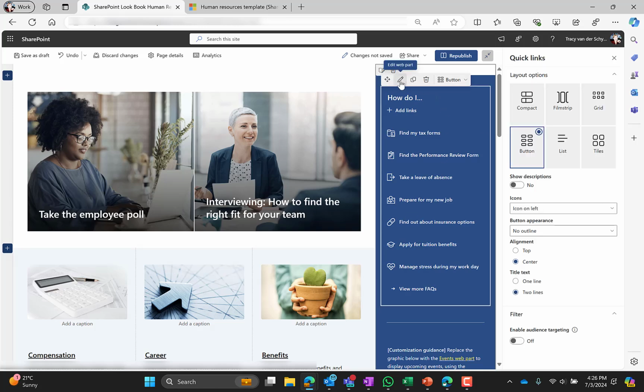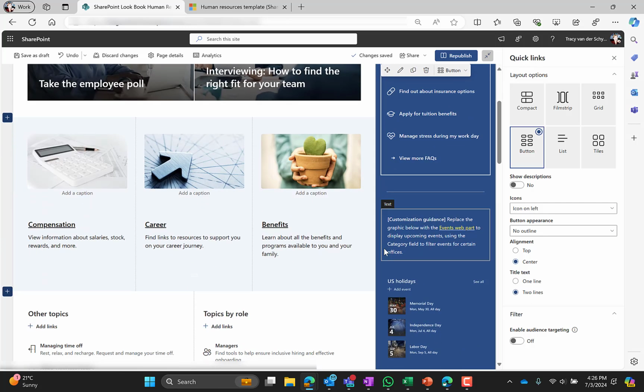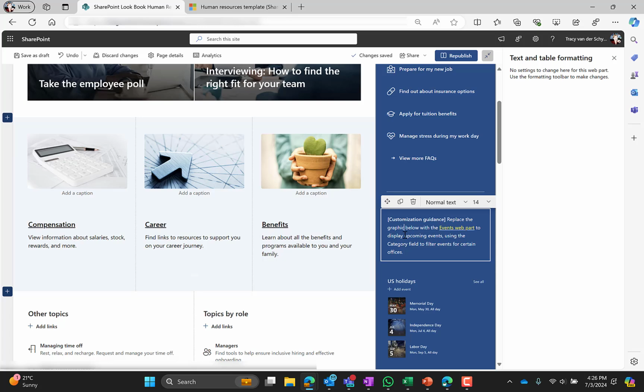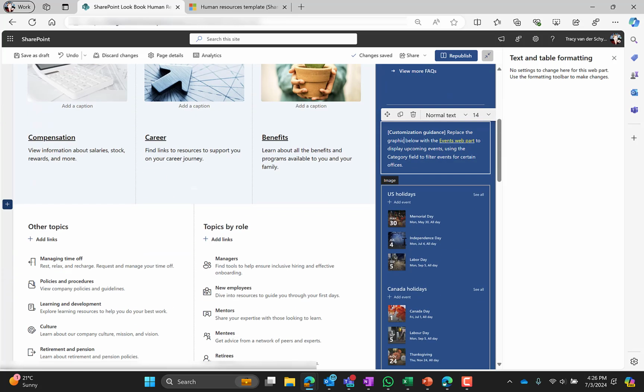This, of course, is quick links. Man, there's lots of those. It's set to buttons, no outline, and it's on a center and a 2 lines web part. So then this is interesting. So customized guidance, but I do think that this is them just putting a note in. So that's just a little text box.